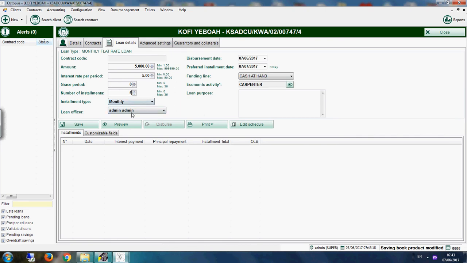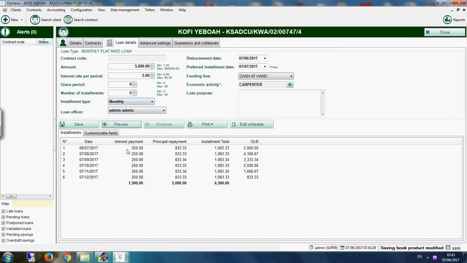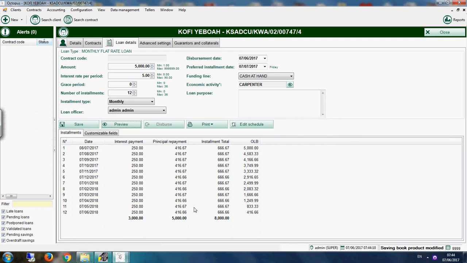Then we preview the loan. Preview. The 5% of the amount every month is 250, where the interest and the principal are shown. The interest plus the principal add up to the monthly amount. If it is 12 months, that is one year, and the preview changes accordingly, then we proceed.